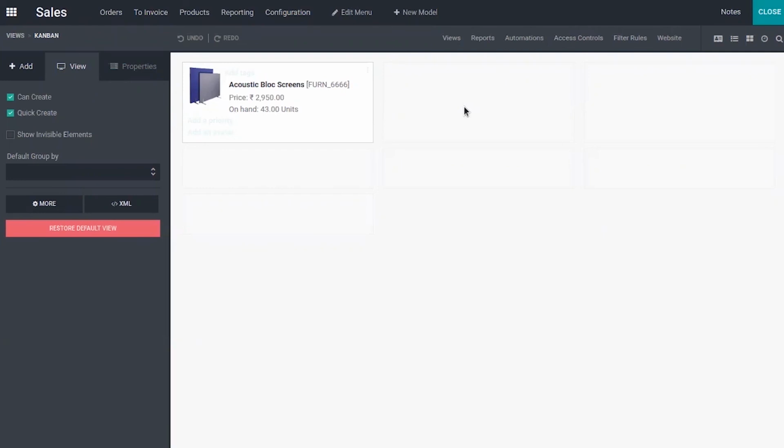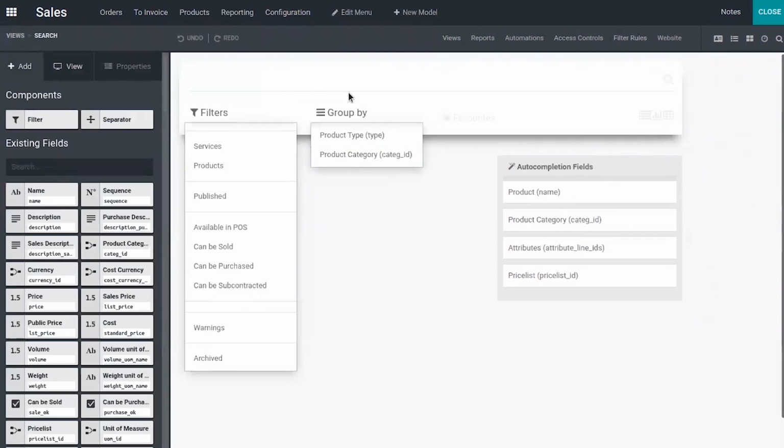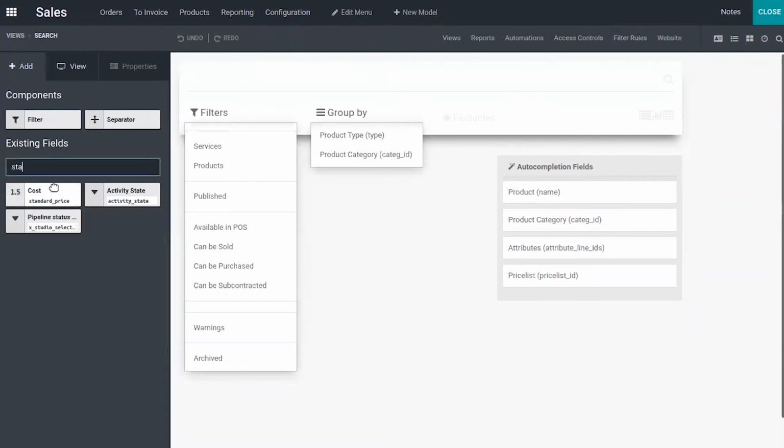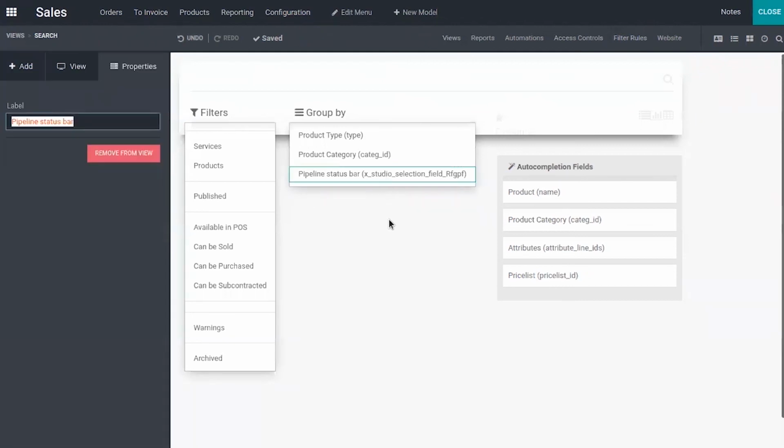That is, if you want to group these products by status. Okay, here we have our search view. So click on that and you can view the group by options. So to this, let's add a new one. Okay, here you can find the pipeline status. Okay, now let's close this.